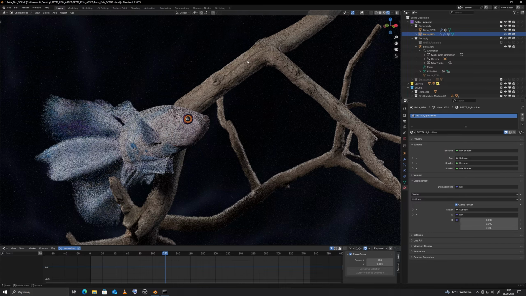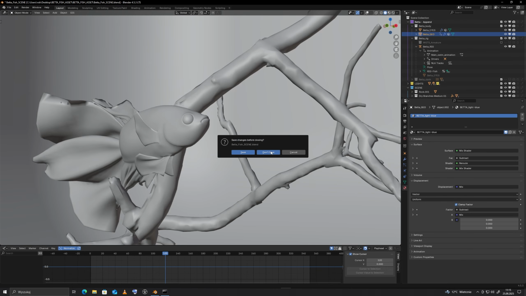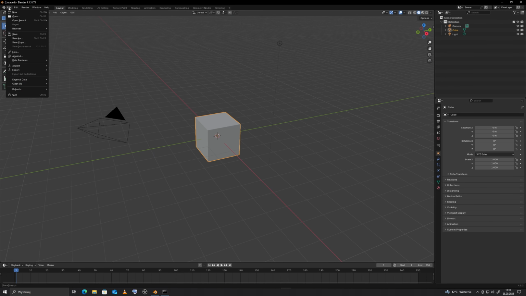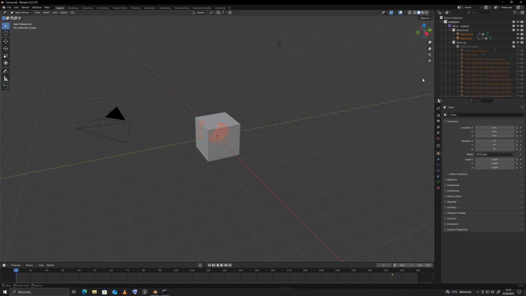Okay, that's cool, but things get more interesting when you bring the fish into your own scene. So let's do exactly that. File, New, in general, don't save. So we are appending the file. Append, blend, collection, Betta append. The whole setup will appear in a scene with all the elements it needs.